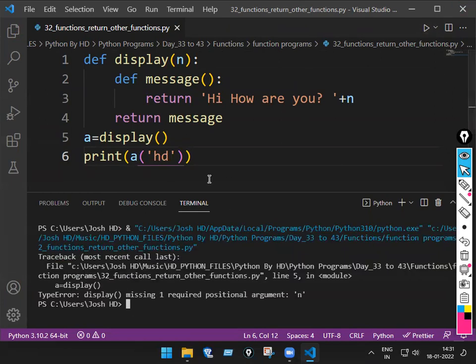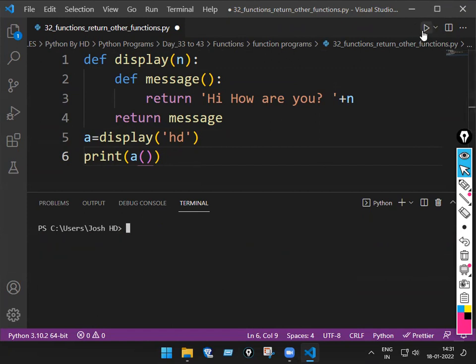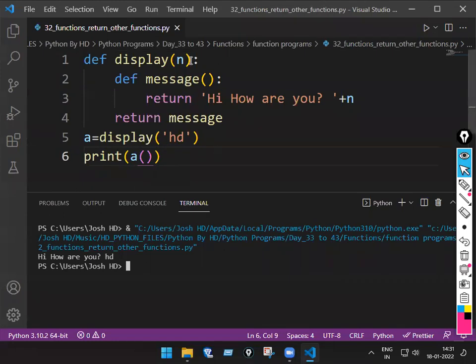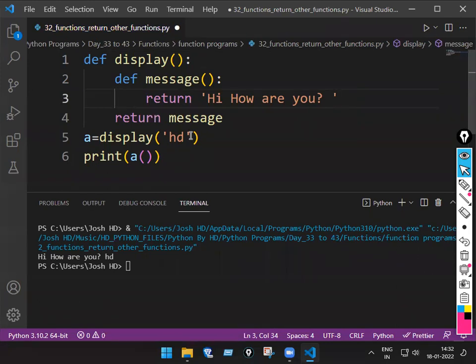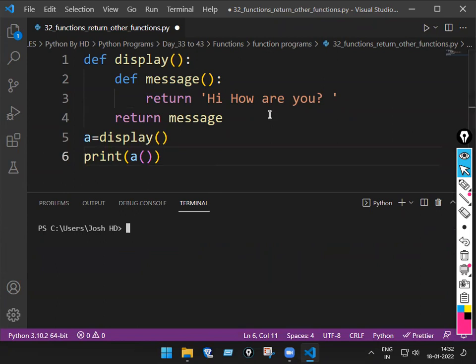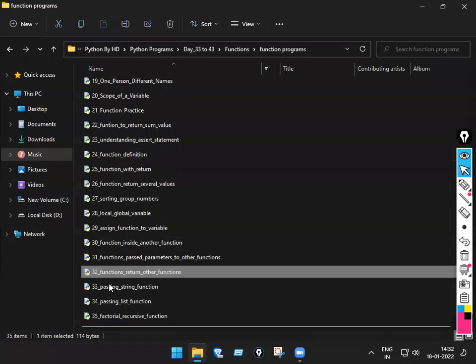See here, I have to call it at runtime here, not there. Now print the a value. What will come? "Hi, how are you", space, HD. So clear screen once, run the code. If you want to pass, you can pass; or else if you don't want to pass, don't pass. It is your choice, not compulsory. Okay. Function returns other functions.